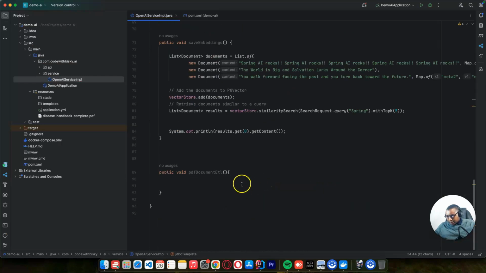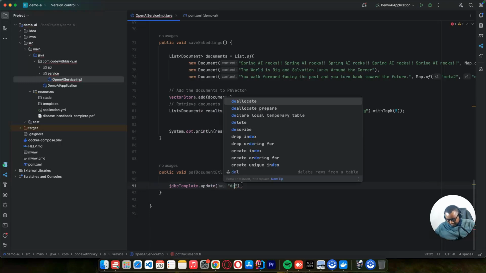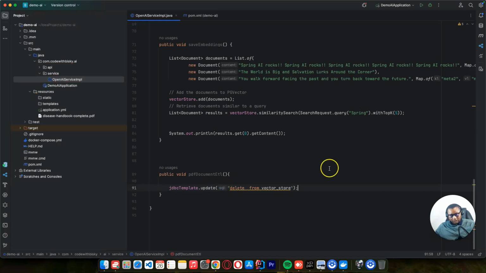I can go back into my method and use update, and I want to delete everything. Delete from vector_store. This is the name; we want to delete everything in that table, and the table is called vector_store. If you haven't watched our previous tutorial, please watch it, because this is a continuation.